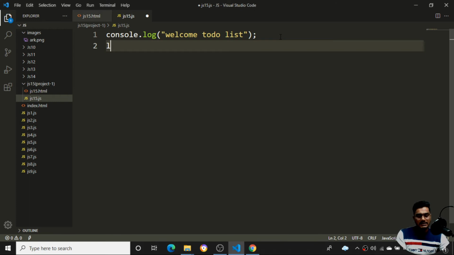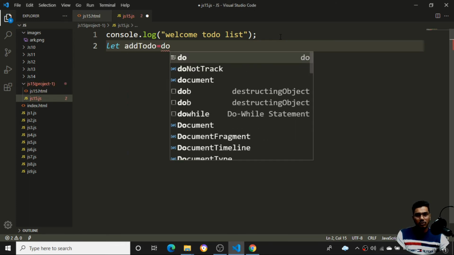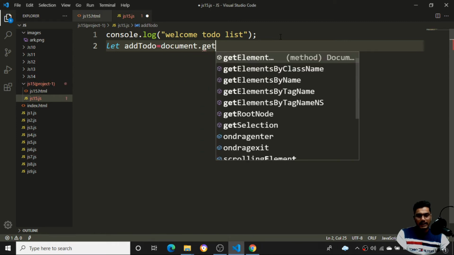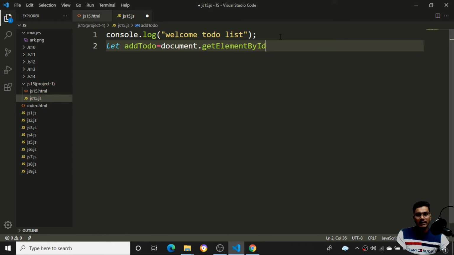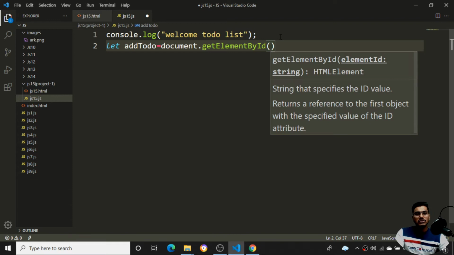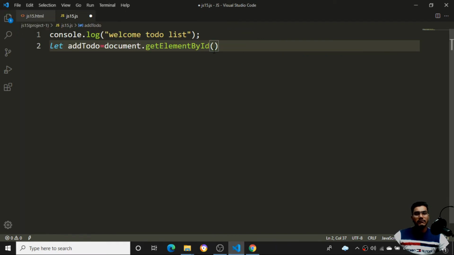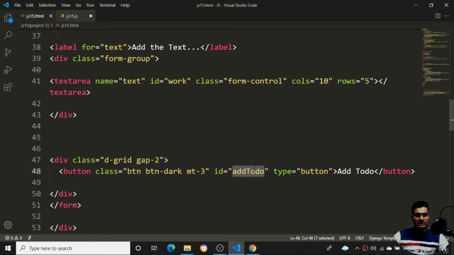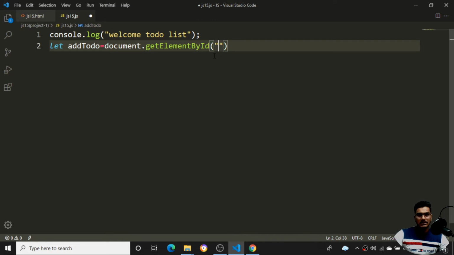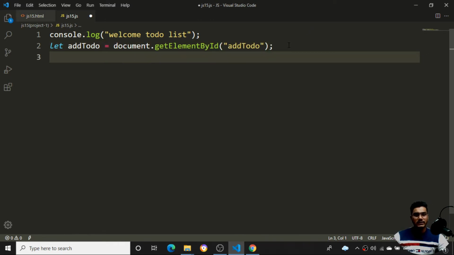I'll say let add to do, and from the document I'll use getElementById. Here I need to fire an event, so first I need to get the particular ID. This is the ID name, so I'll copy it, come here, and access this particular ID through the document. Once that is done, I will apply an event listener to it.